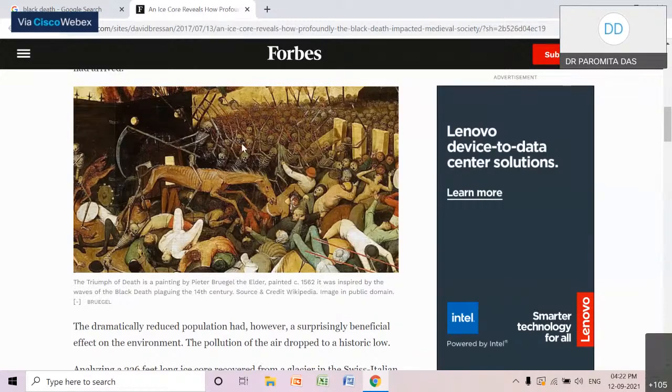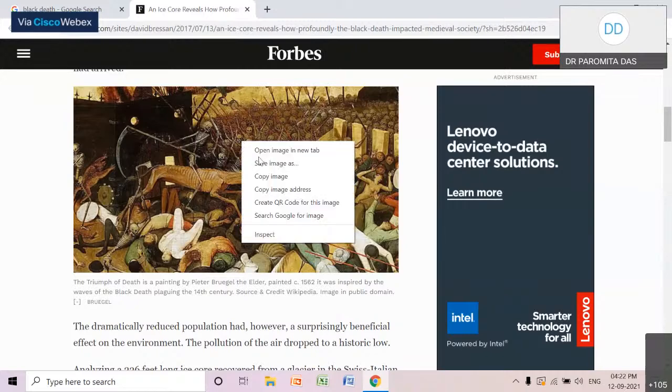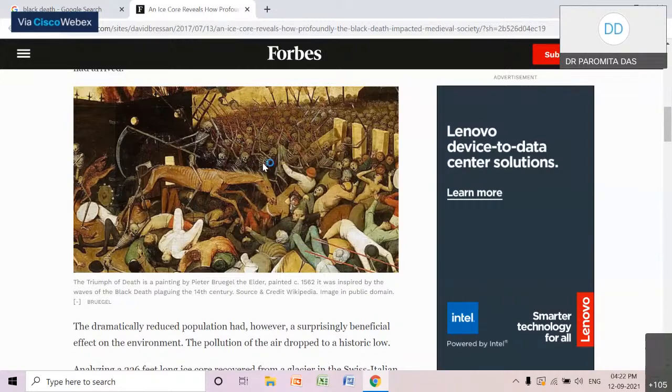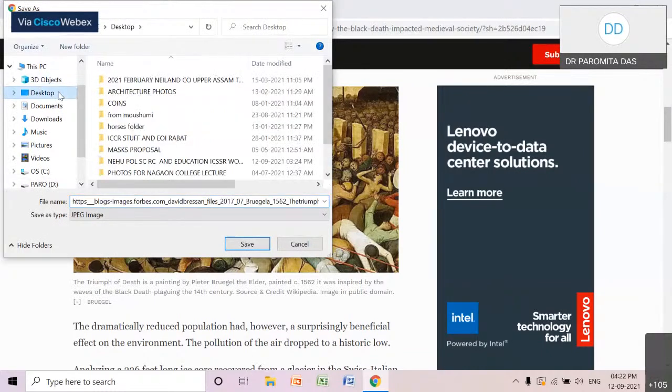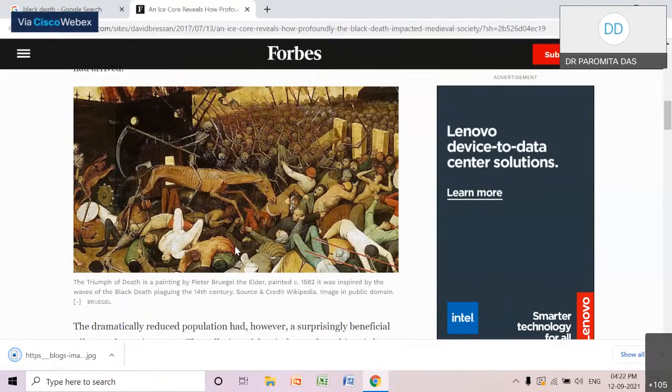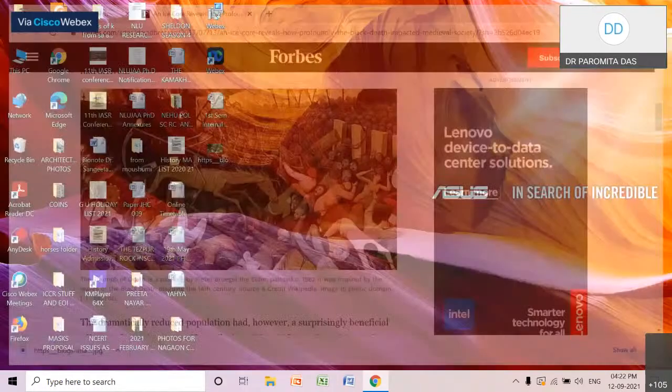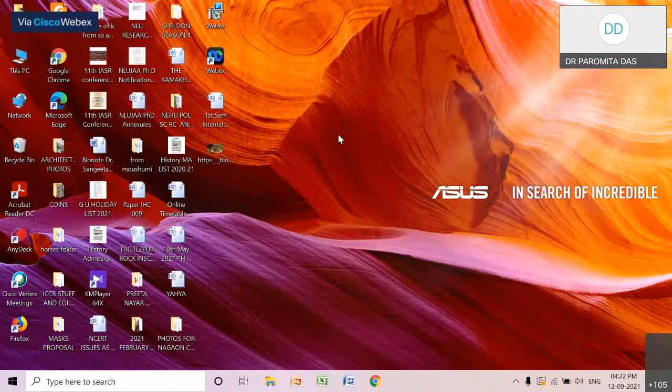So if it is in the public domain, you can just right click it like that. Then you can click save image. And it will come like this. Then say I want to save it to my desktop. Okay. Then this thing will come. Okay. Now it's saved. So this photo is saved here.